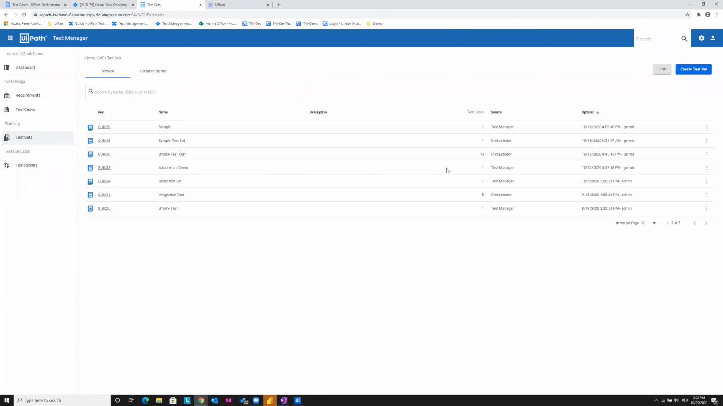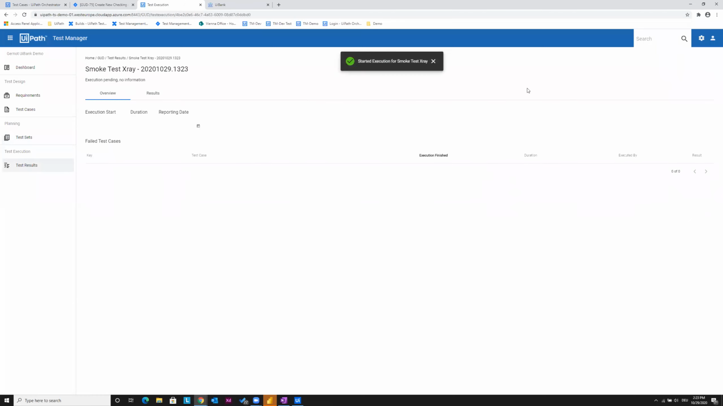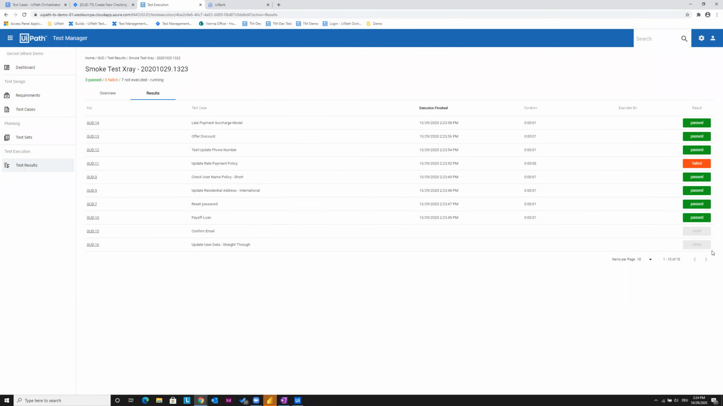But I could also execute the test set with 10 test cases here by just selecting execute. The actual execution is carried out on Orchestrator. I can jump into Orchestrator and watch the progress here, but I can do the same here in my test manager. Basically, I can see the results arriving once they are finished. I see some progress here.